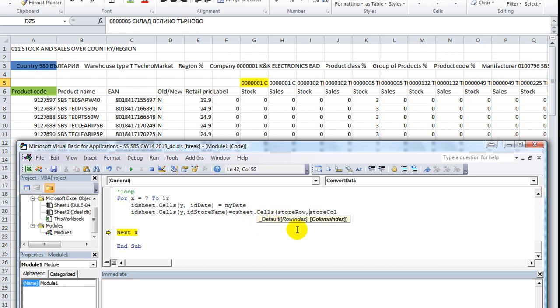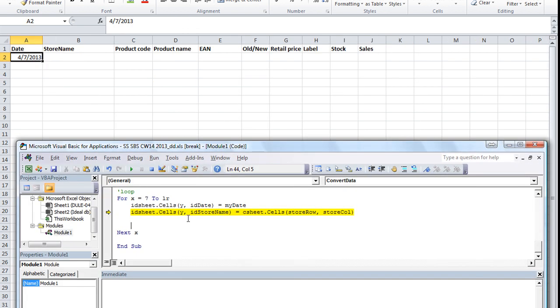Store row comma store column. If we take a look at what that means, store row was 5 and store column is 7. So row 5 and column 7. Now the column 7 might change as we increment store column. So let's see how that works. Let's backtrack and click over here and take a look at what that does.